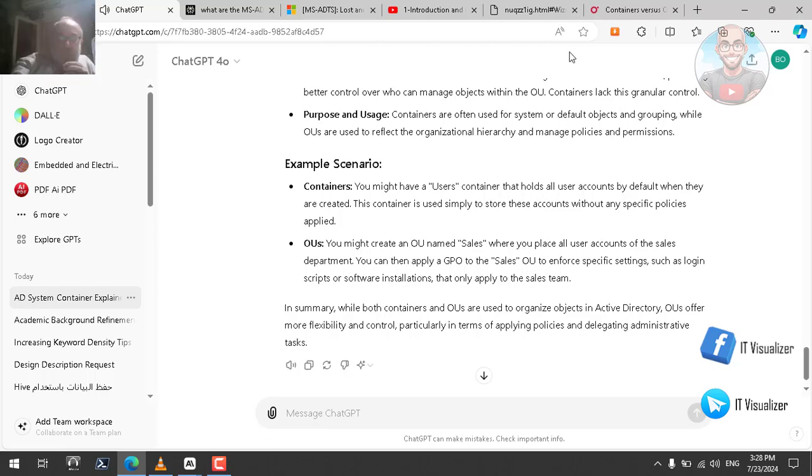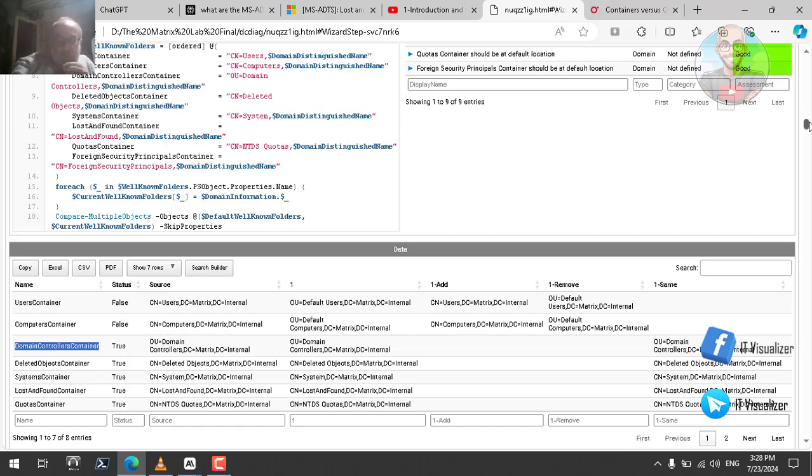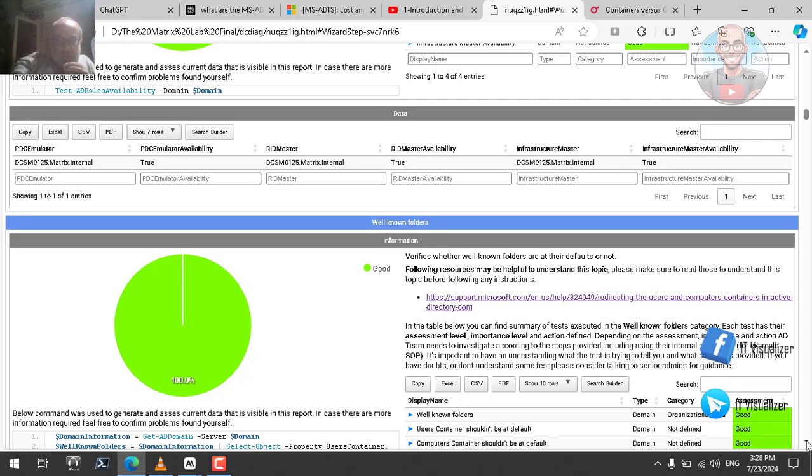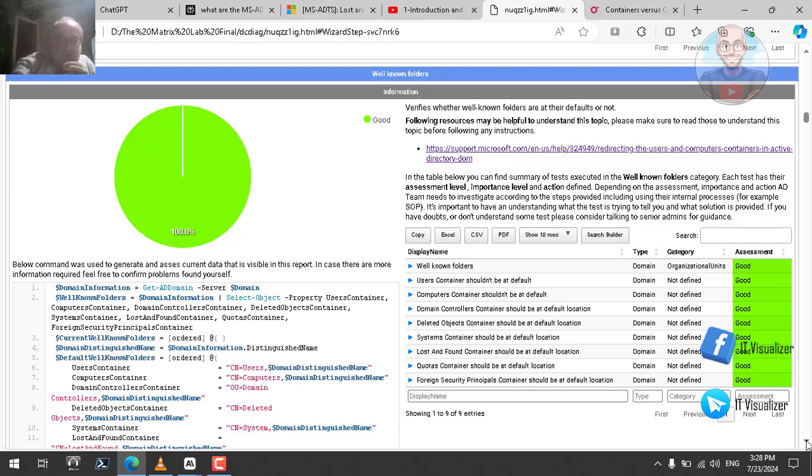So this is very, very good. Now we can be sure that you are talking about not well-known folders. Here this is a misleading title. We are talking about well-known containers. Okay, so we are talking about well-known containers. Users, we will see that the Users container is where users are created by default. If any user is created, it should be located in the Users container. The same for the computers. If any computer joins the domain, it will go to the Computers container automatically.